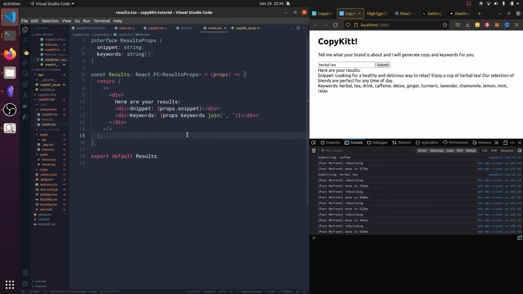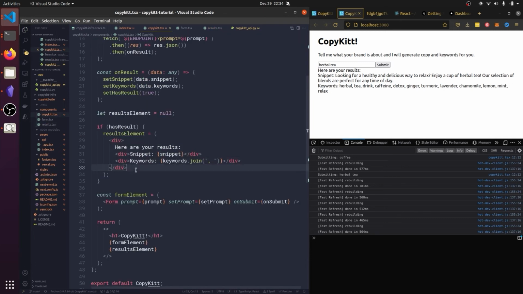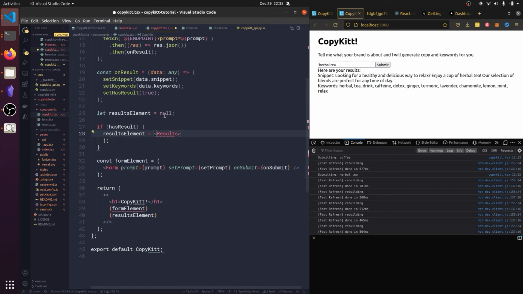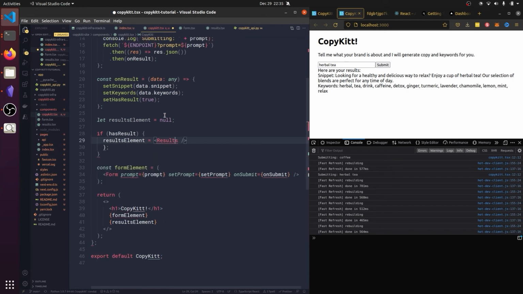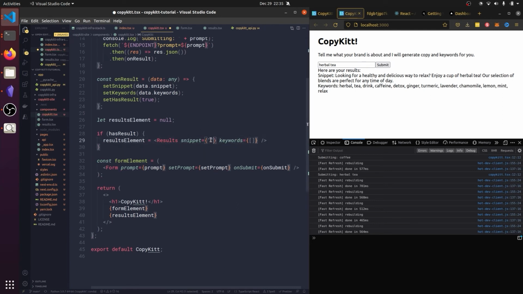Okay, so now I go back to this guy and I make my results element similar to the form one. I'll just do it like that. And then get autocomplete to stub it out for me. A bunch of things. And now I can just pass in the values I have.